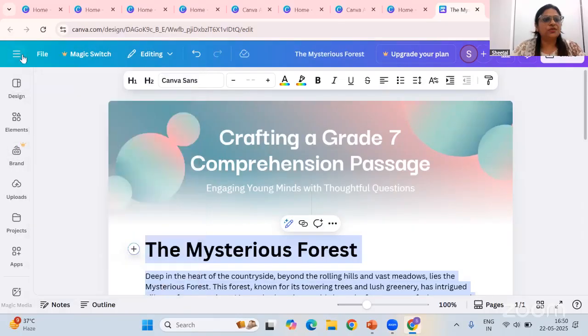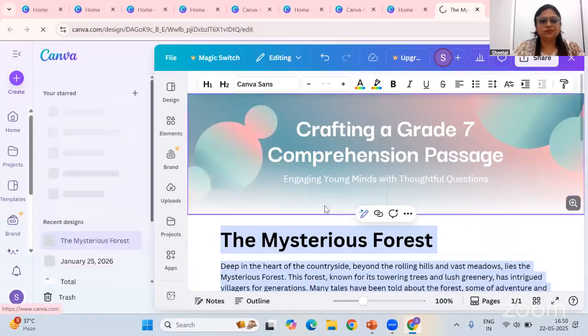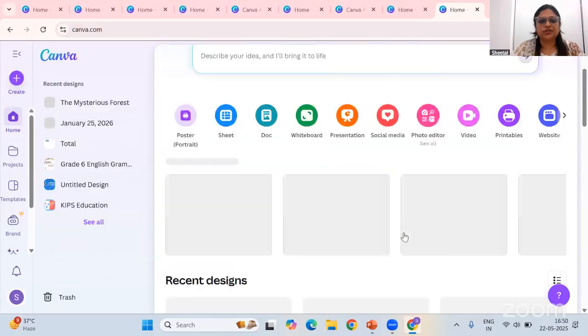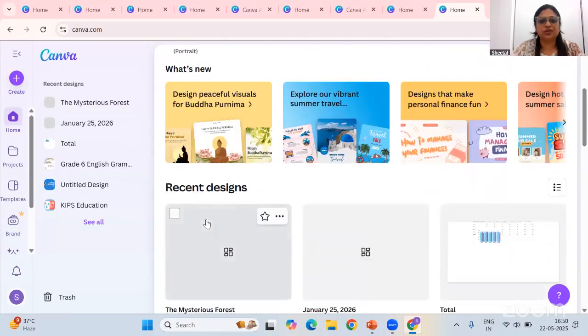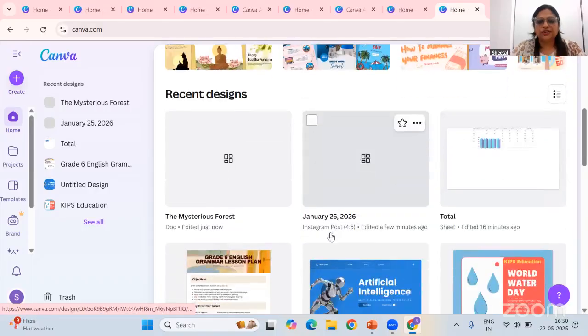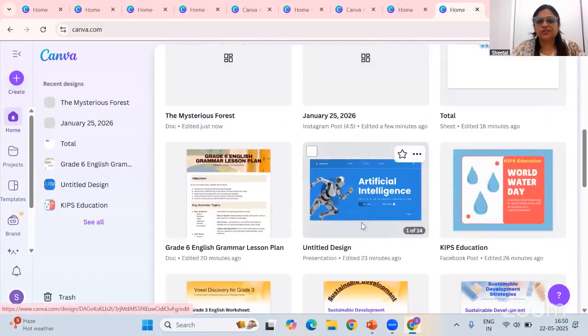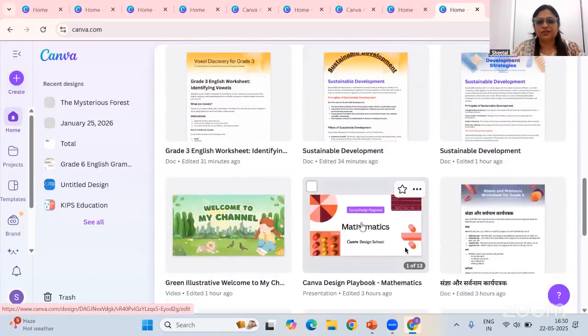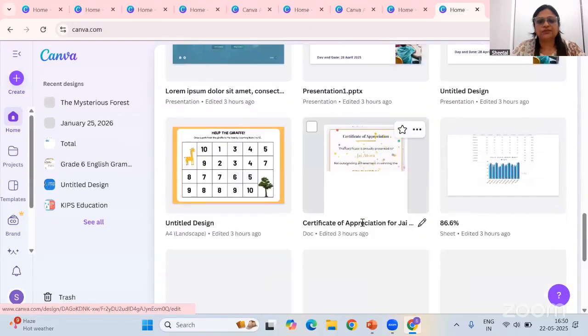And you can see all your designs here. Whatever you have created, it gets shared in your recent designs folder. So you need not save it in some other way or on your computer. It is already saved in your recent designs folder. So whatever you have created, it gets saved here only, right?